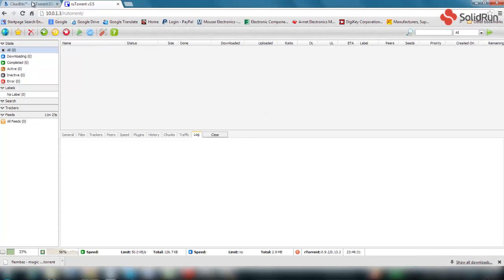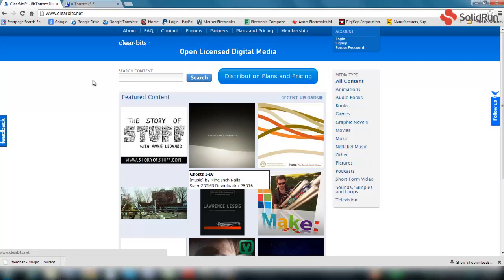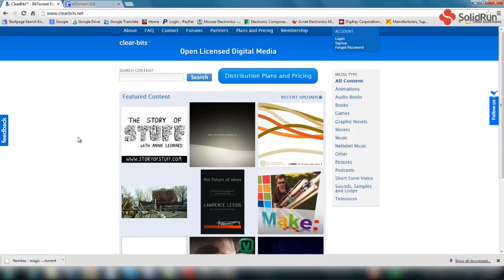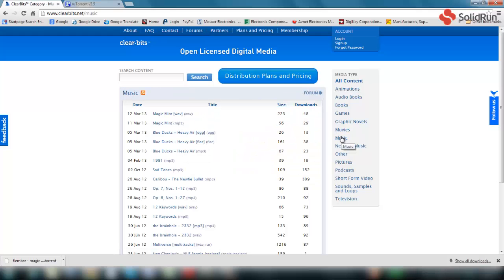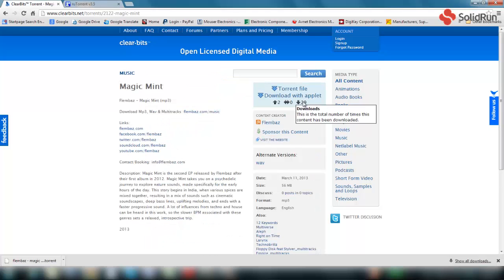Now we're going to go to the clear bits for free torrent files. We're going to pick a music file to download. I'm going to pick this Magic Mint. See what it is. Download the torrent file, which is going to be downloaded, as you can see here.